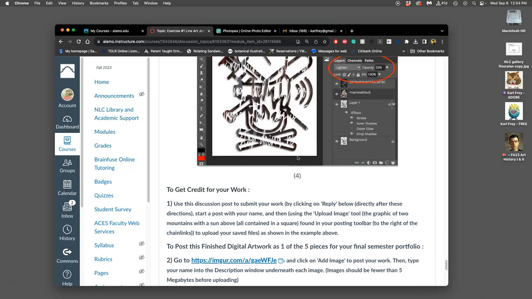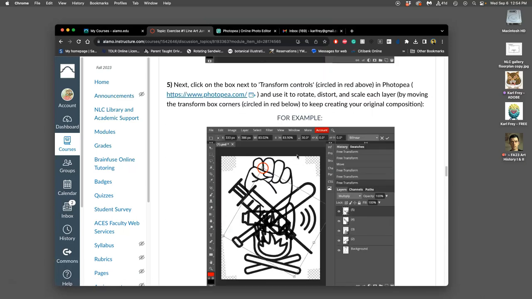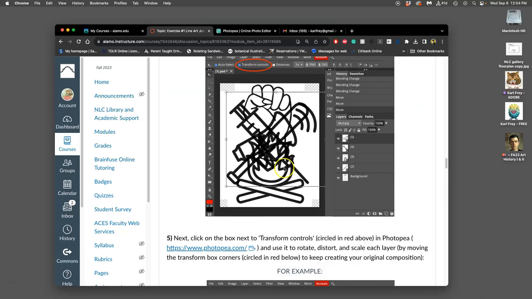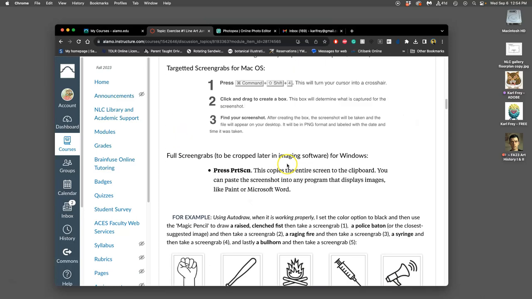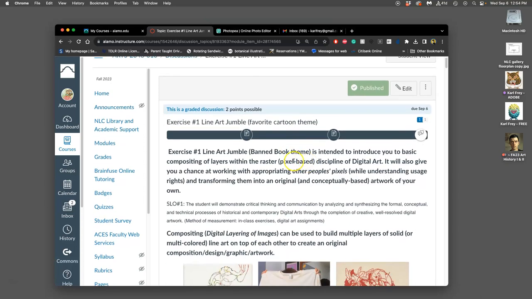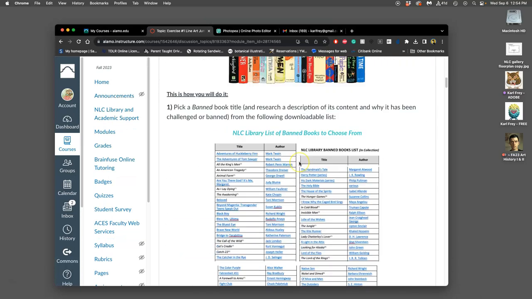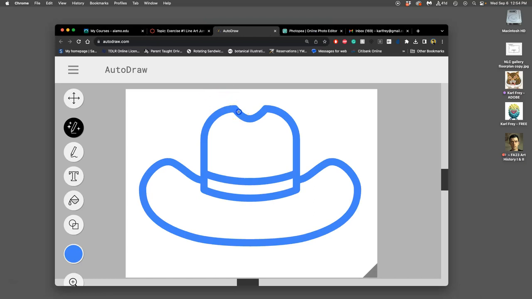I give step-by-steps, but don't worry about that, because I'm talking you through it with this video. The step-by-step I used is based on a banned book, and then using a lot of images from Google AutoDraw. So the first thing you need for your theme, and it looks like most of you guys are good on this, is how do you get good line art images that you can use? They need to be pixel-based, and they need to be high enough resolution that they can be printed at least at 8x10. So some sources we looked at, one was Google AutoDraw, linked in the assignment here, right?